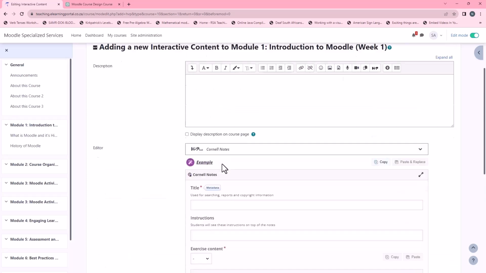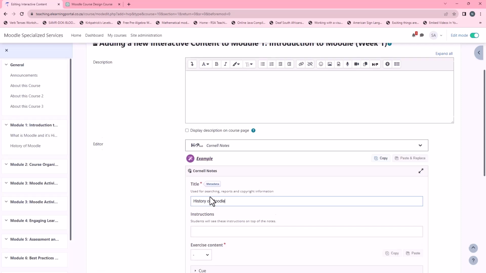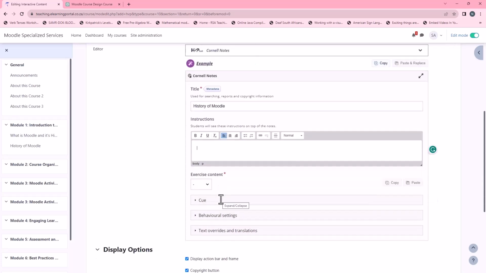So now we need to specify a title, so we can say this is the history of Moodle. I can provide instructions here. I'm telling the students to watch the video, and they need to make notes as they watch the video.